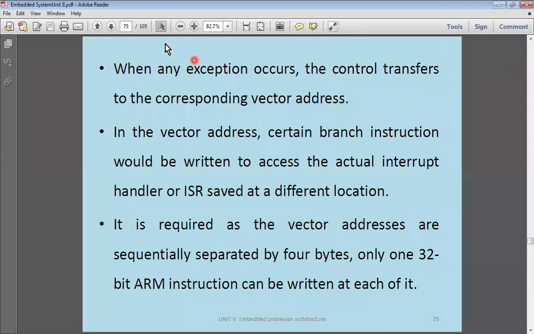In the vector address, certain branch instructions would be written to access the actual interrupt handler or ISR saved at a different location. It is required as the vector addresses are sequentially separated by 4 bytes only, when only one 32-bit ARM instruction can be written at each of them.